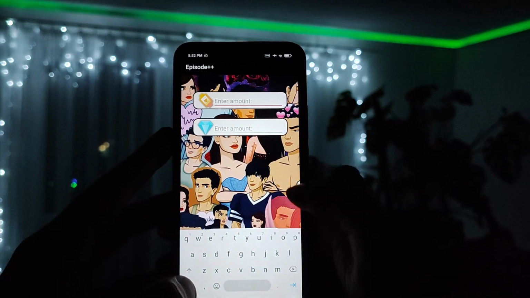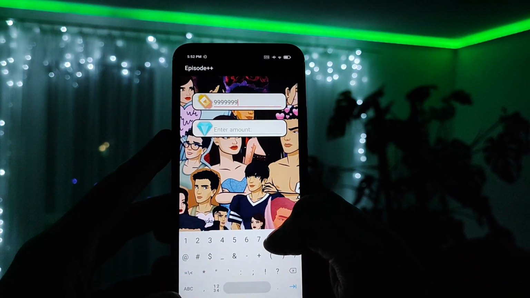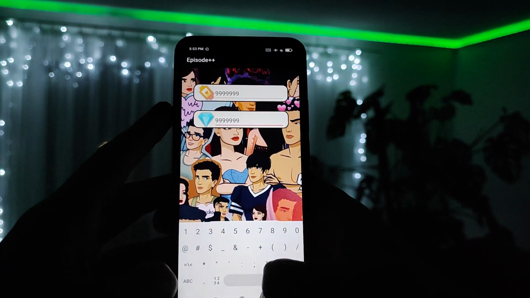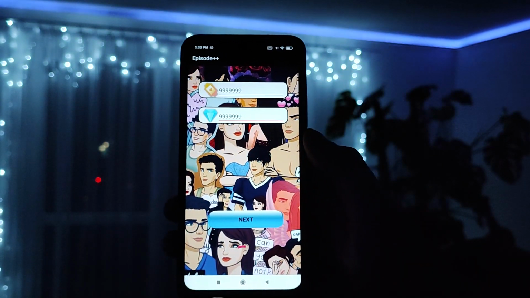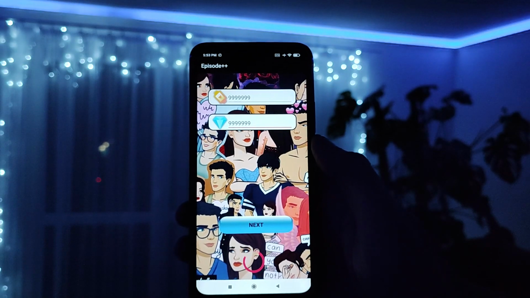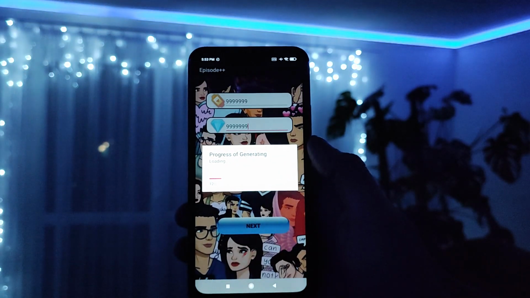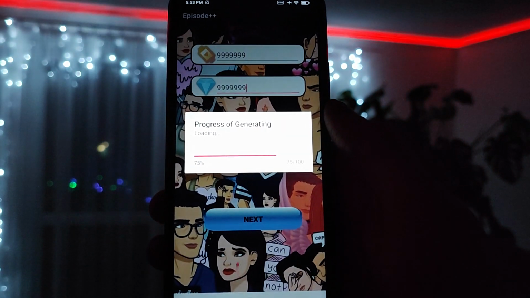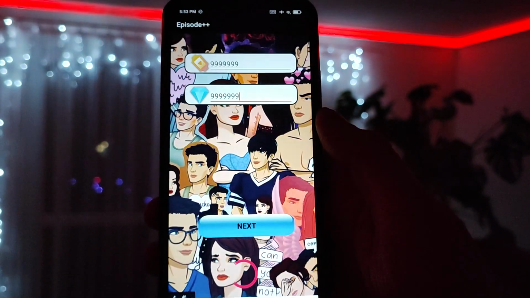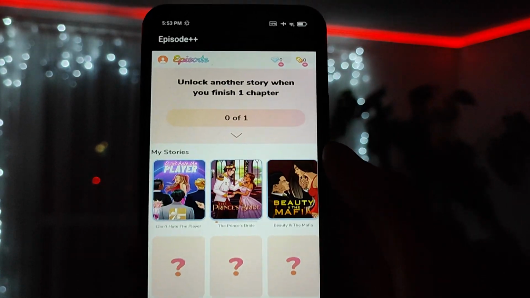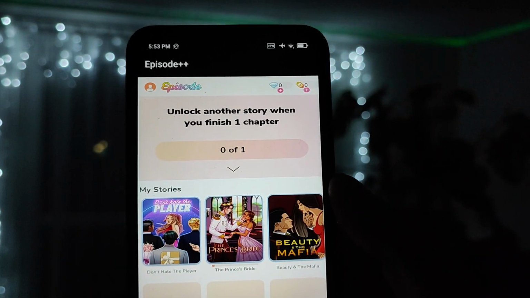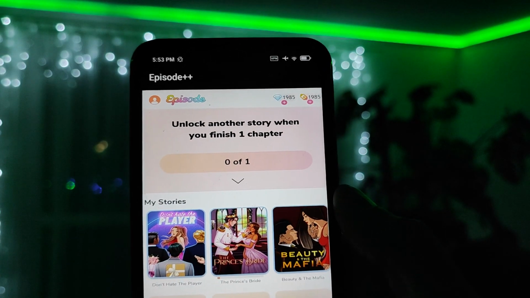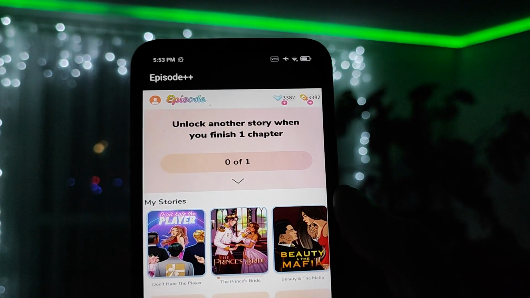Okay, enter the amount of gems and passes you want to generate for your account. I enter this number because why not? The next step is to press the button Next, and now as you can see, our gems and passes are already generated. So that completes the process. Okay, let's actually open our account, and everything is already generated for my account.